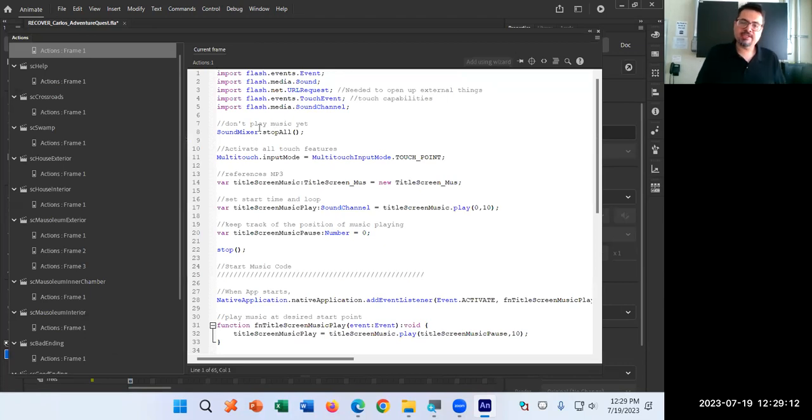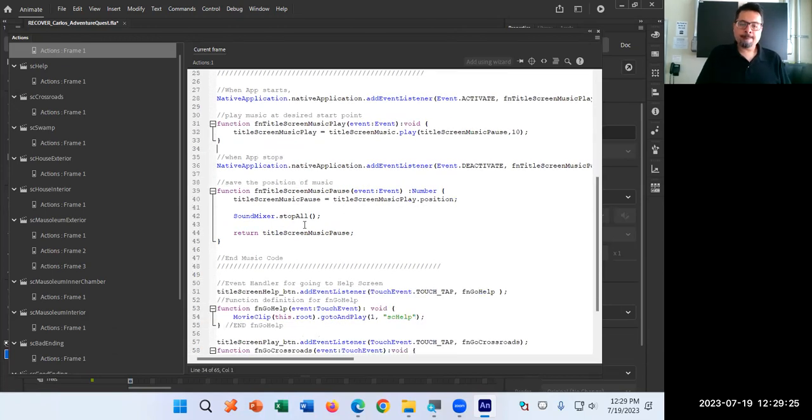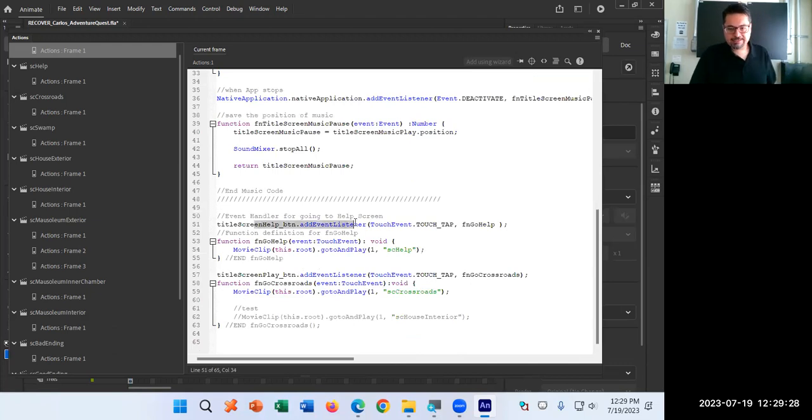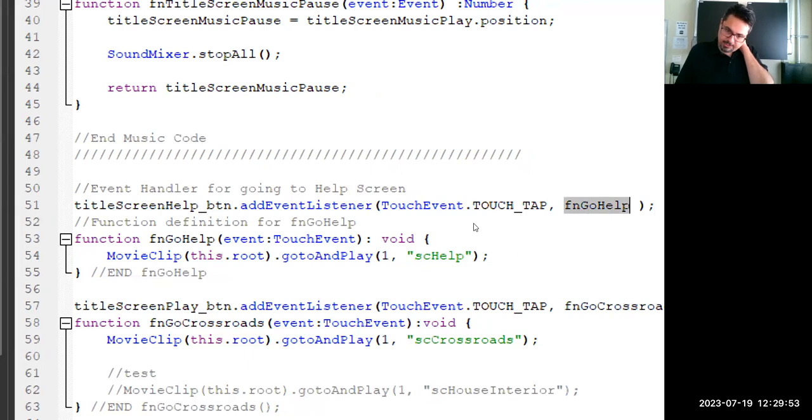So all of these codes that we will be learning: playing music, the music aspect of things, when the game starts, do something, when you press a button, do something else. So here's something. This is similar to what we saw previously on Wednesday. There's something to interact with. We're going to listen for an interaction. There's going to be some kind of event, either click or tap. When it detects that we've clicked that button on screen, run a chunk of code called a function, or fn go help.